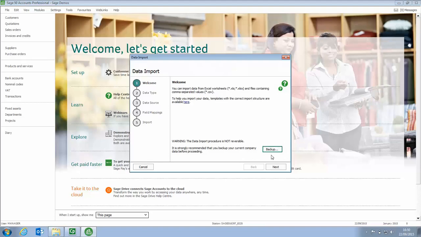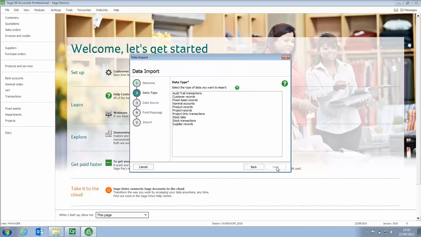Now the idea of taking a backup beforehand is if you make a mistake or you import the wrong file, then you can easily undo that by restoring the backup that you would take at this stage. Now that's a process that I'm sure you're familiar with, so we would encourage you always to take one at this stage. I'm just going to skip that step though, just to make it a little bit quicker. So we click next, and then it takes us on to step 2.